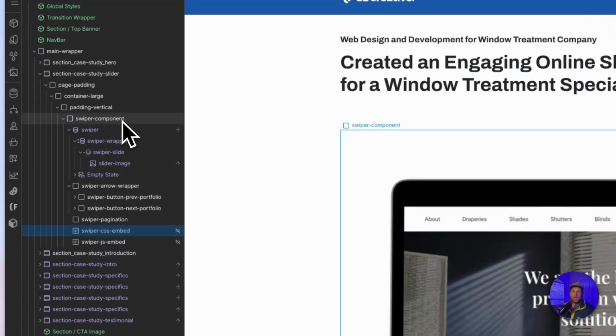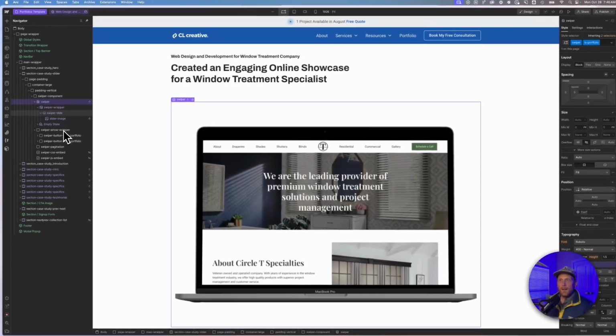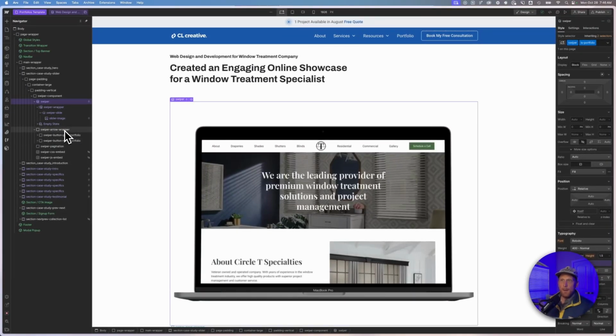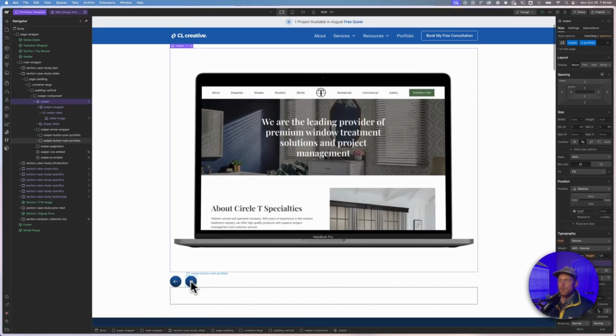Designer, and you're going to see that same setup, right? I've got Swiper, I've got the wrapper, I've got the slider, I've got my arrows right here. They're wrapped inside of this arrow wrapper so that I can control where they're located. And then I've got pagination.